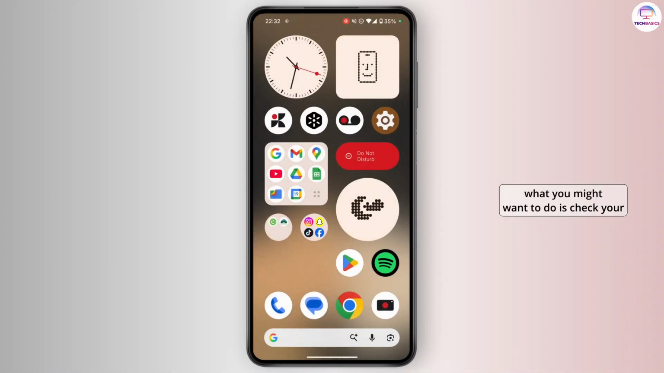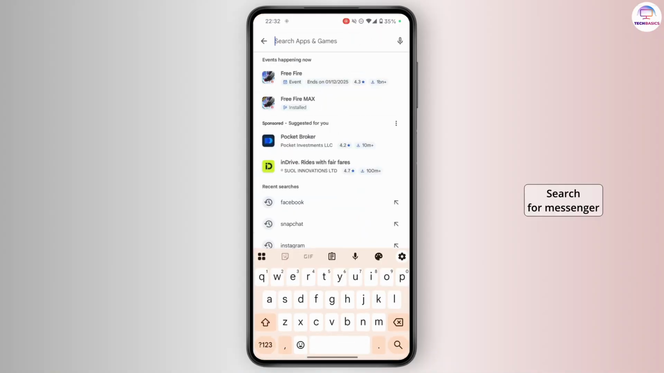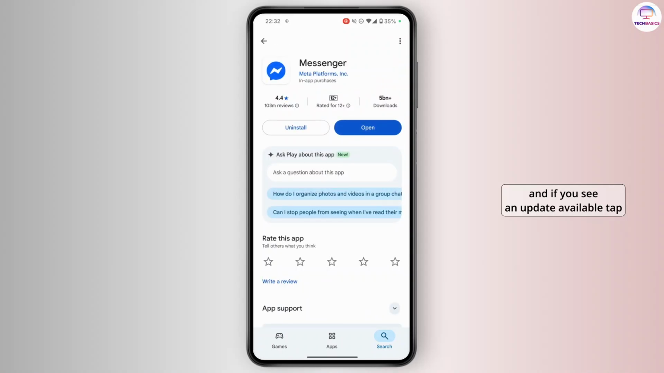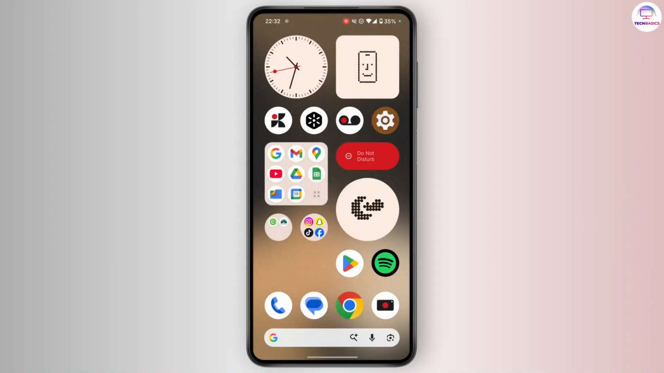If this does not work, what you might want to do is check your internet connection, and if internet is not the issue, head over to your Google Play Store, search for Messenger, and if you see an update available, tap on update and update the app. If that does not work, try to uninstall the app and then install it back again. So this will make sure that the app that you have is on the latest version of Messenger.